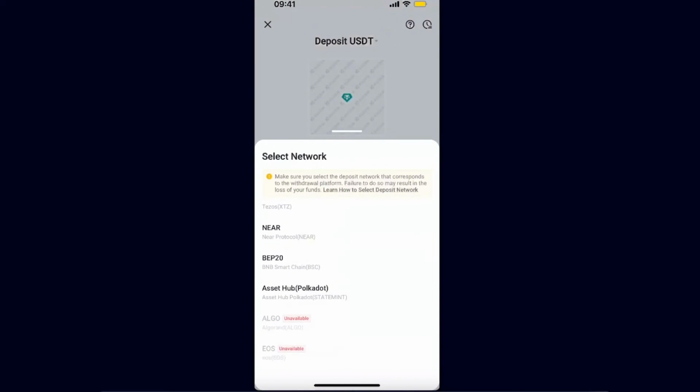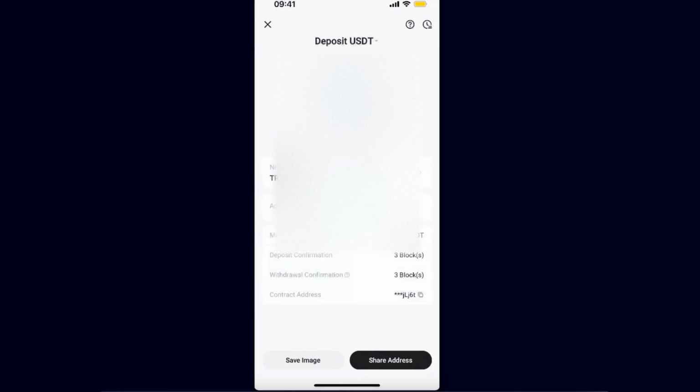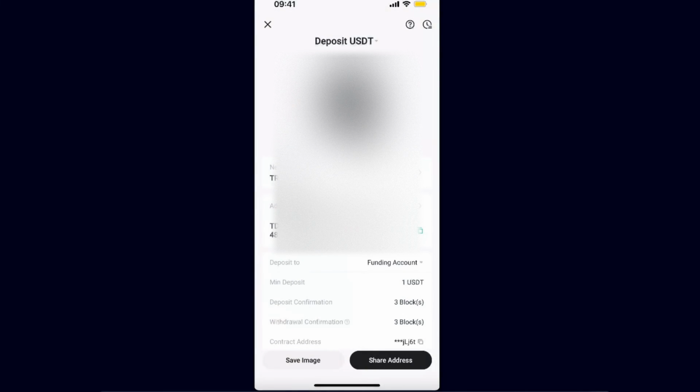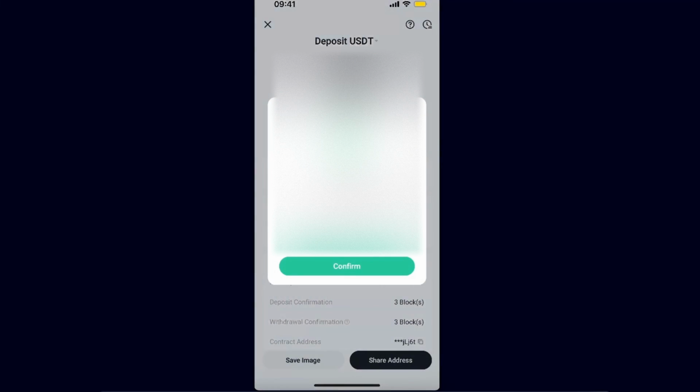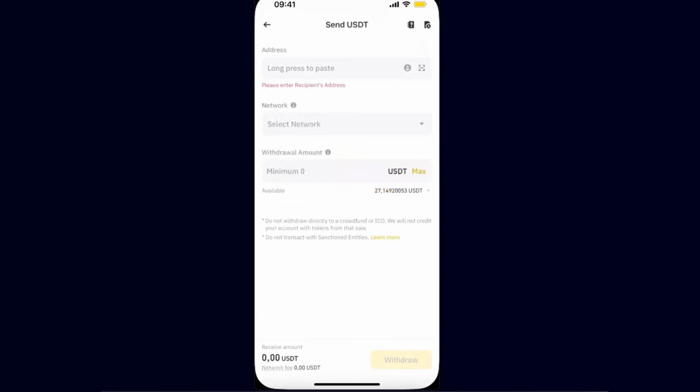As you can see, they have more networks, but you need to choose the one which Binance has. So if you chose, for example, Tron network on Binance, you want to choose the same here. Now, once you have done that, you want to copy the address and go back to Binance.